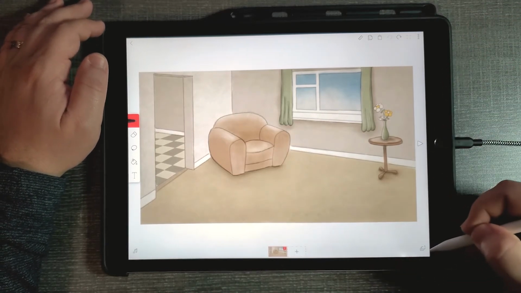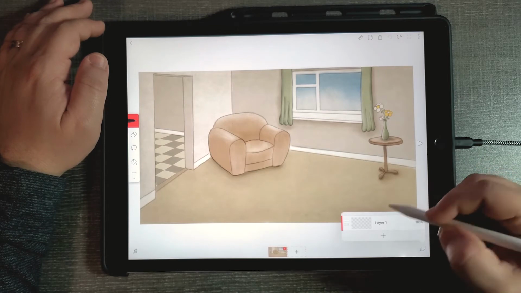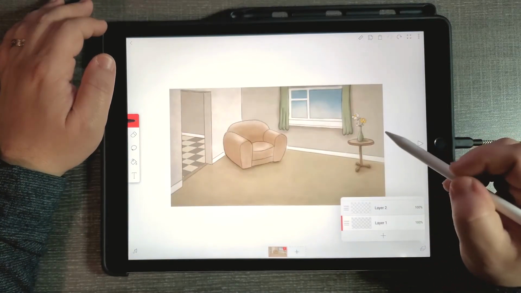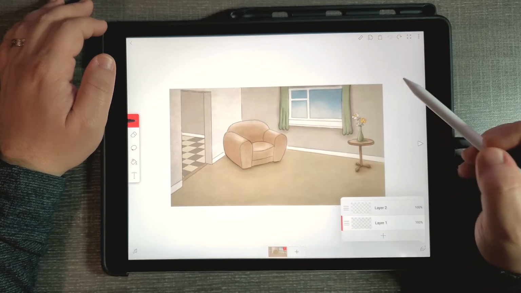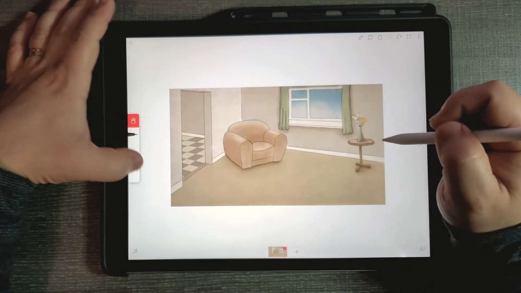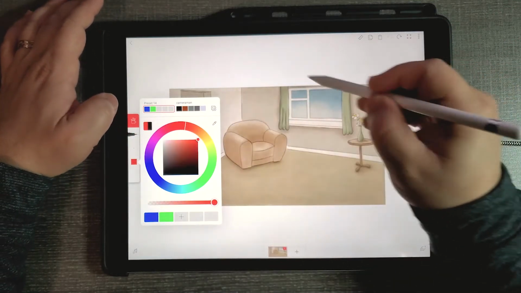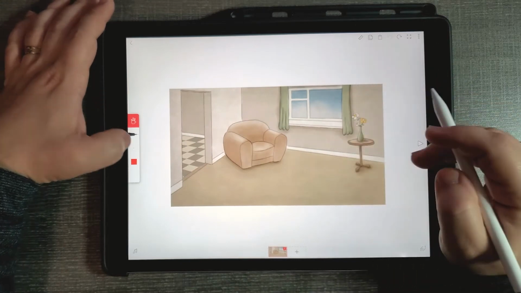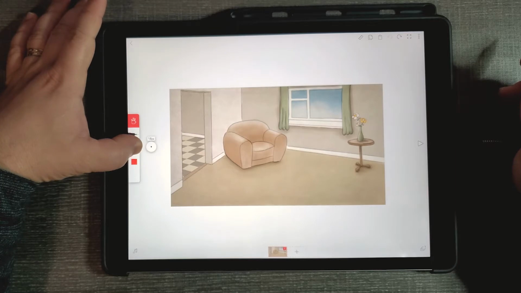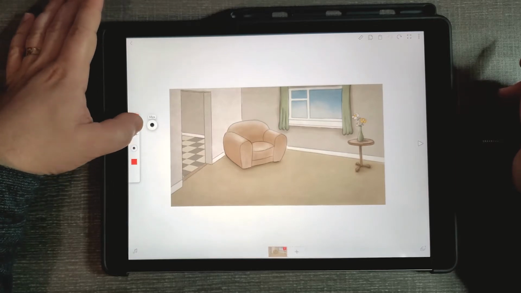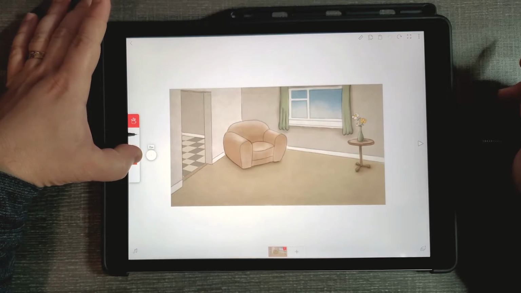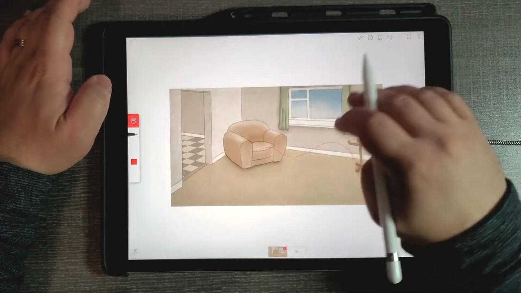So at this point, what I'm gonna do is add another layer. I'm gonna use layer 1 to do a trajectory. So let me do color red. Change the size of my pen. As you can see, I tap and then I go up or down to change the size of my tip. Okay, that works.